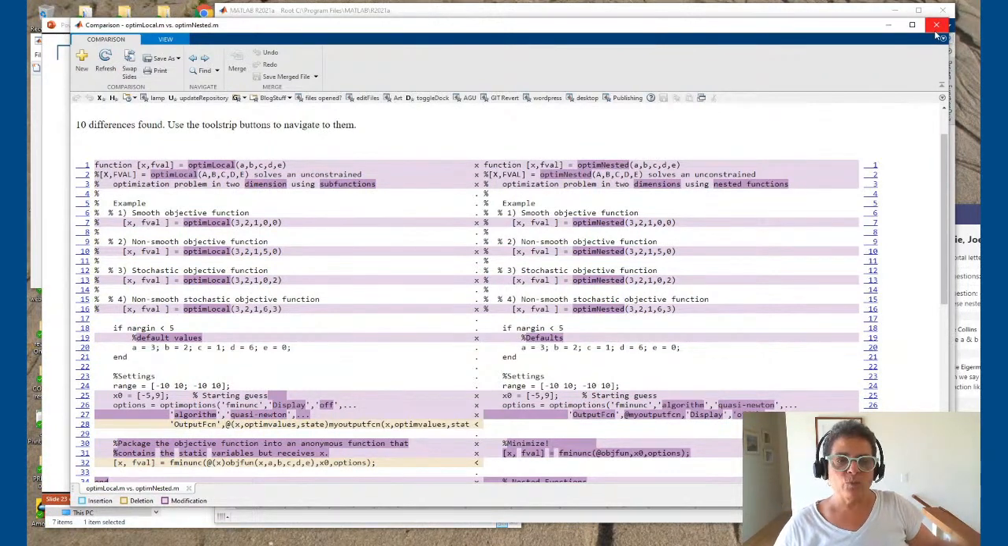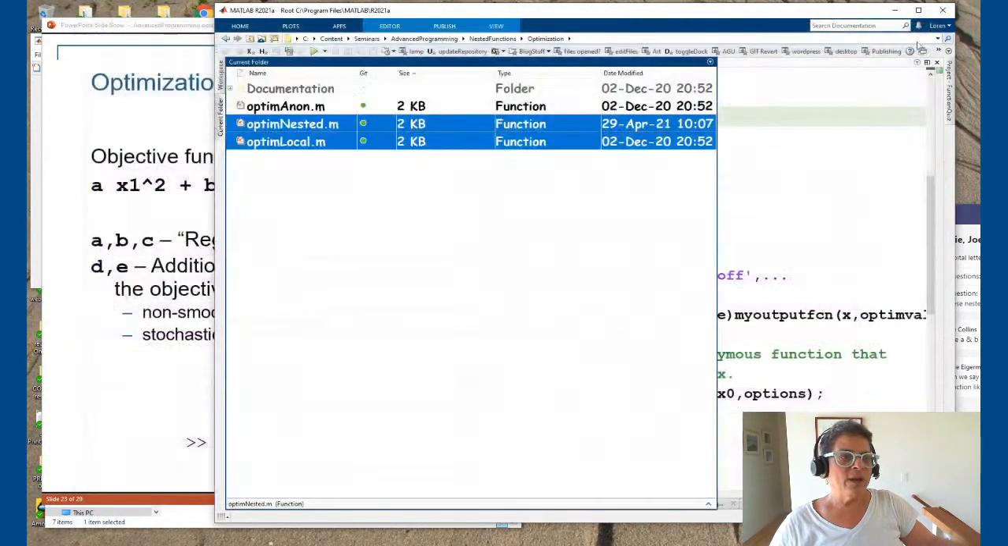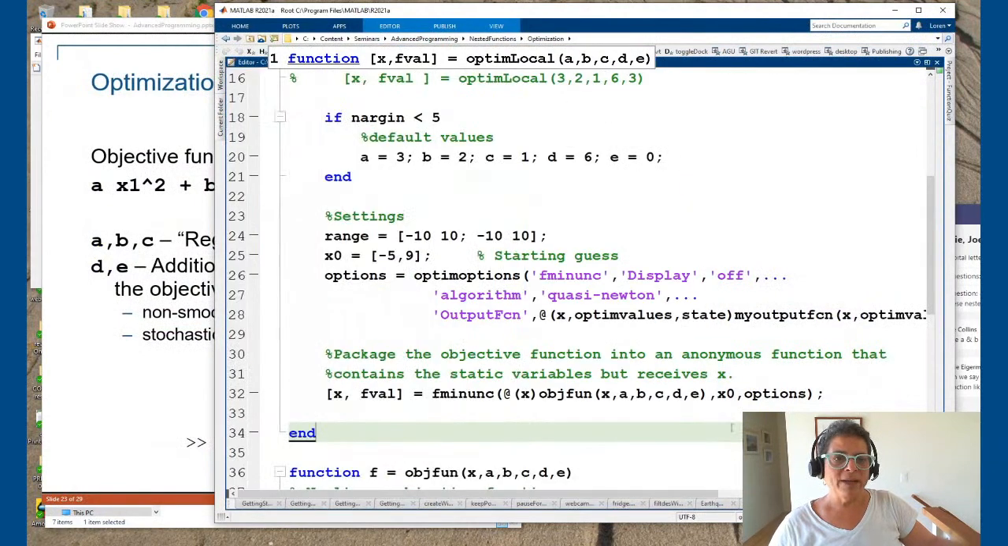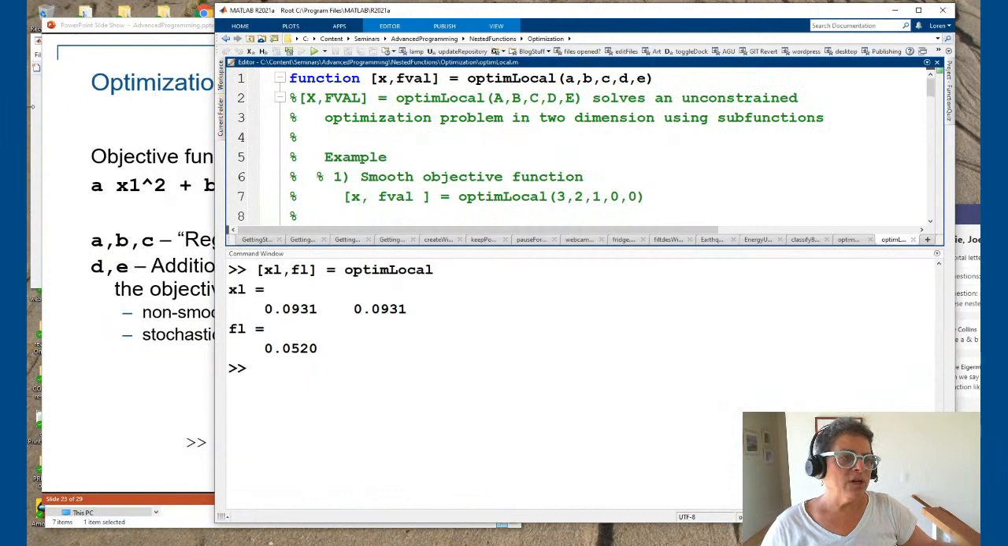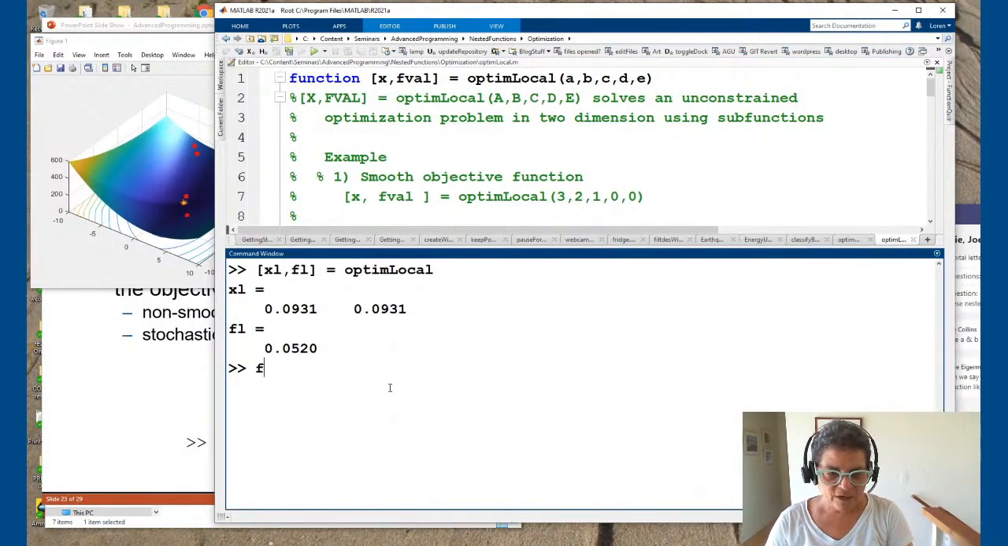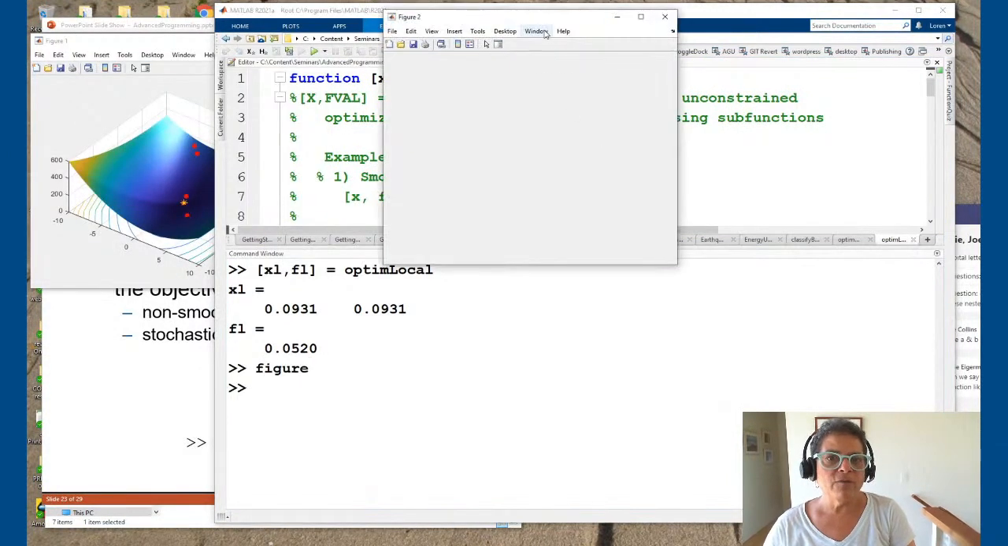And the question is, when I do that, do I even get the same answer? Well, we kind of hope so, right? So let me come here. Let me bring this one up. Let me make a new figure. And let me put it over here.